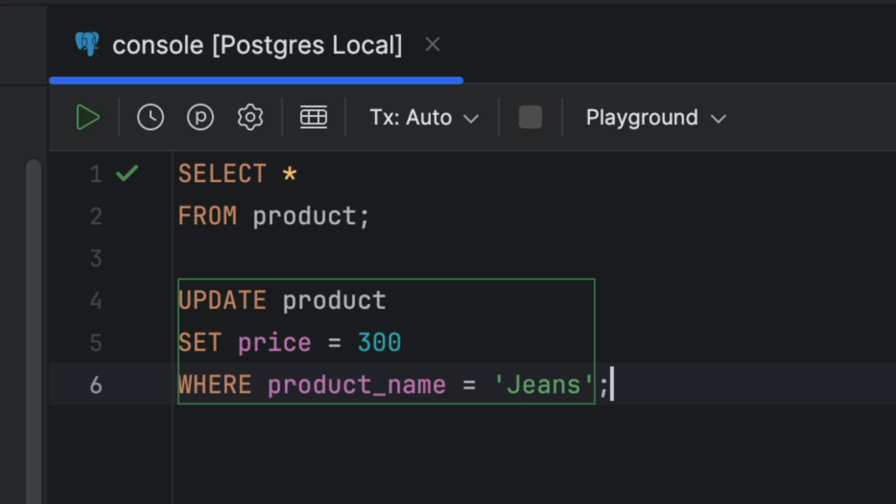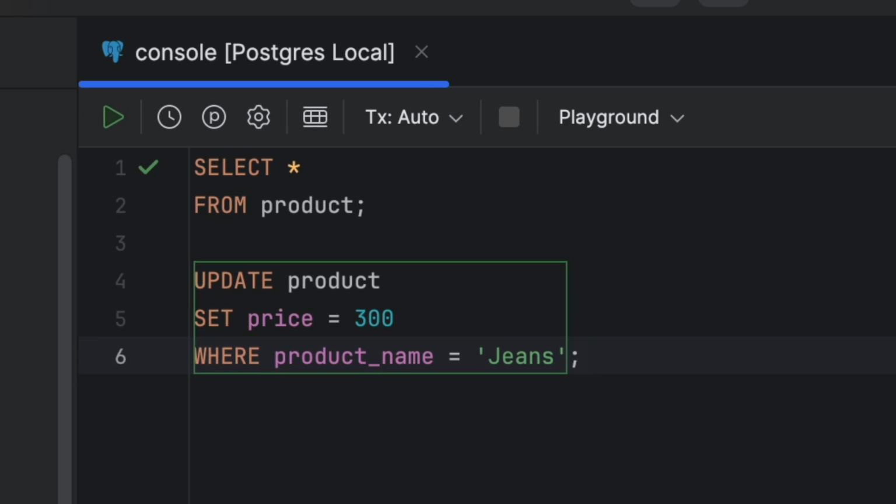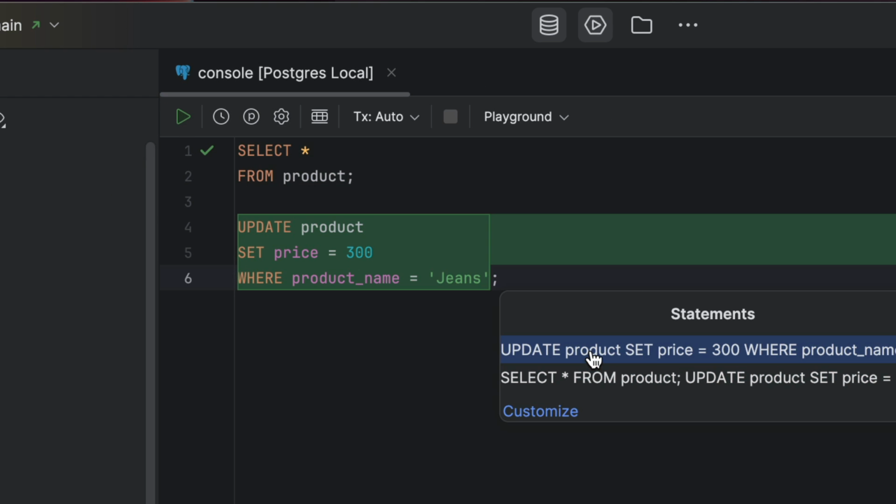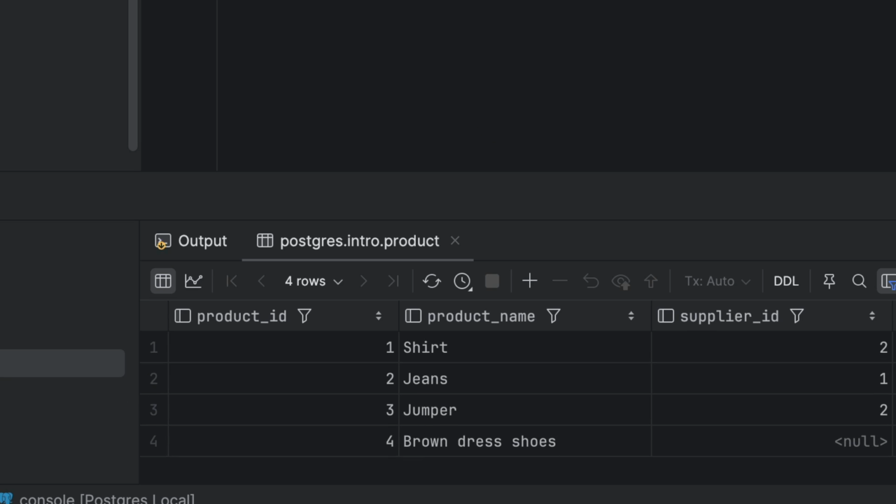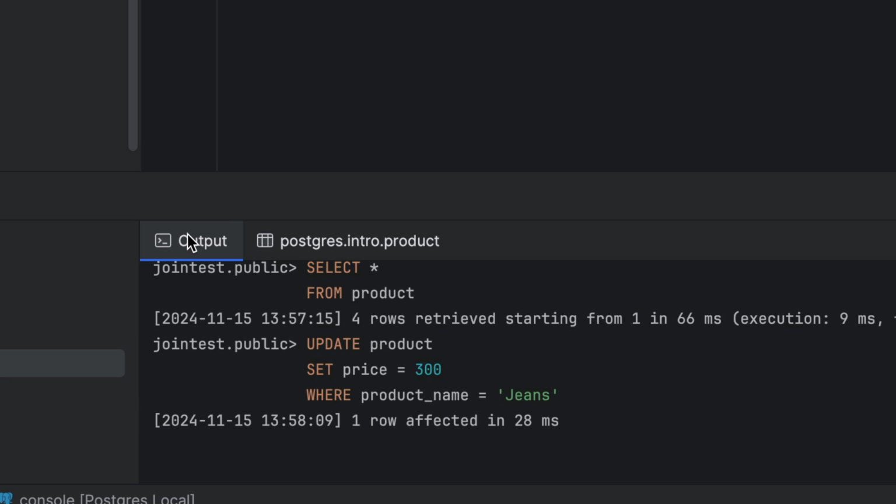This is the basic SQL update statement. It should update the product table and set the value of price to 300 where the product name is jeans. Let's run it. In the output panel of whatever SQL editor you're using, it should say it was successful. The actual message will depend on which vendor you're using, but it should say something like this.